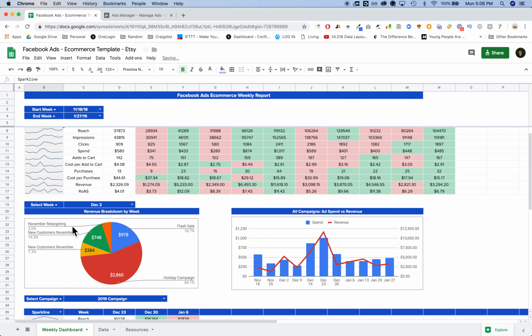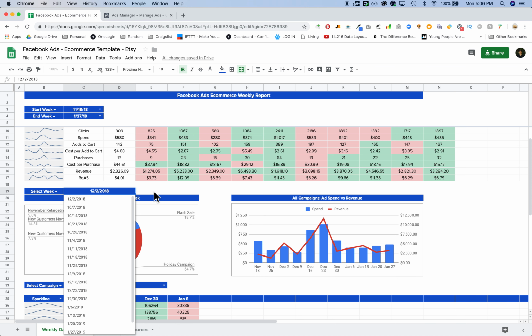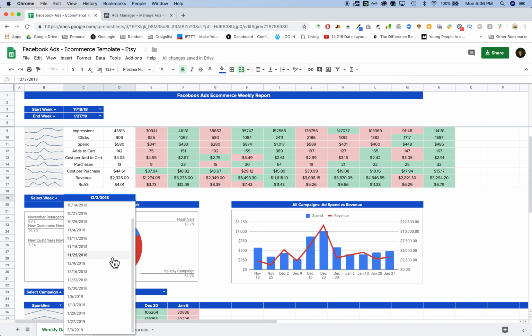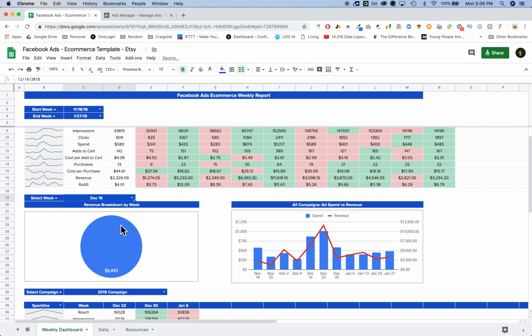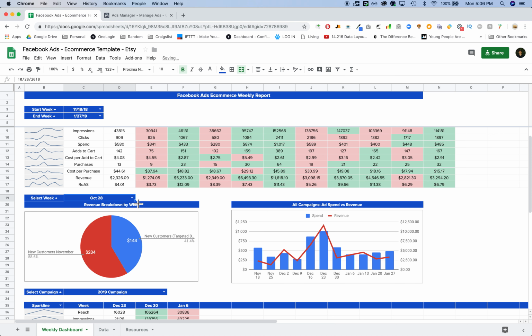Now down here we have a chart called revenue breakdown by week, and how it works is you select any week that you want to see, and then you see which campaigns brought in what percentage of the revenue for that week, right? Right now it's got December 2nd, and we can see that our holiday campaign brought in almost over half the revenue and everything else was split. You can just select the week over here and it's going to update. So there's only one campaign running that week. We can select all of this and just see where all the revenue is coming from, basically.